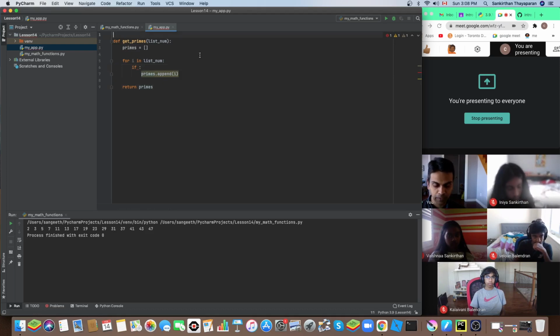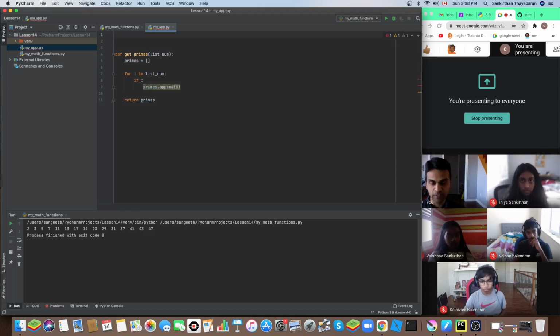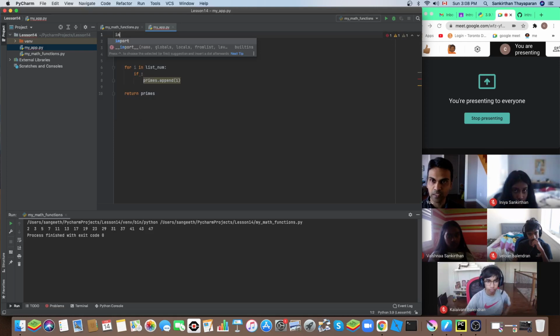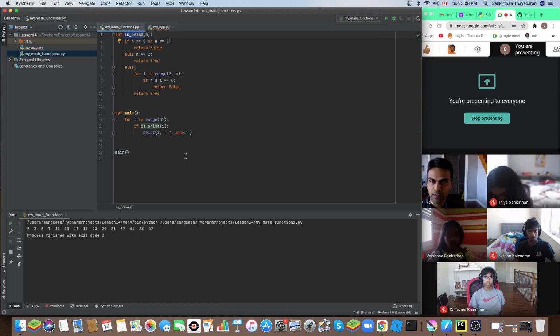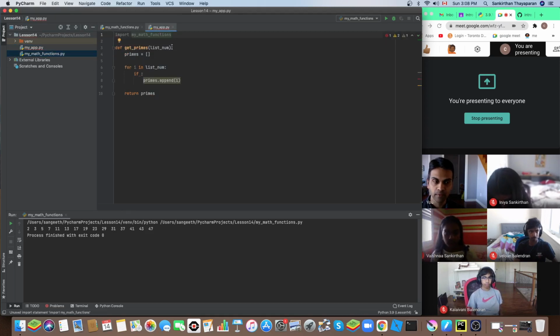So in Python, what you can do is use imports. You can say import whatever that file name. Basically, in Python every file is called a module. So this is how we import another module. If I say import my math functions, basically it'll bring in all the functions, all the variables, everything into my app.